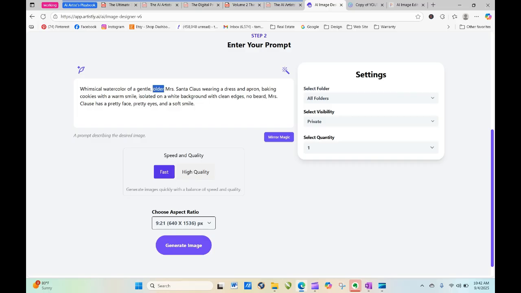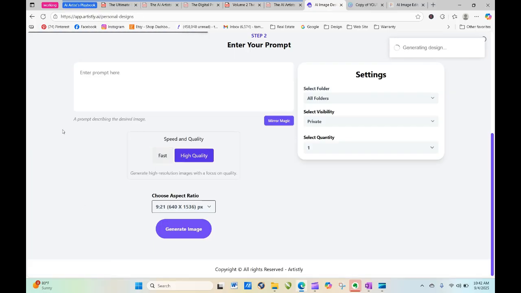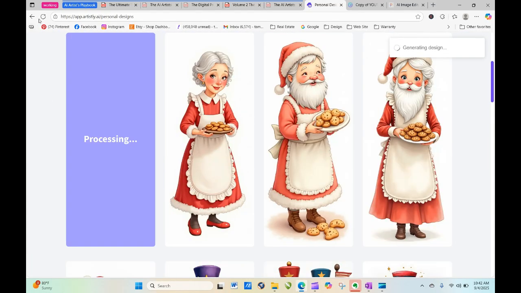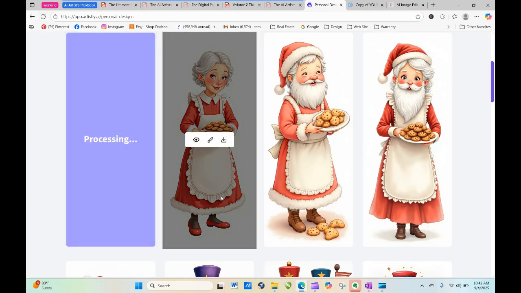Claus, and we're going to take that out now, the older part. And we're going to say red hat, dress and apron. We're going to do the high quality this time just to see what it does. But now she's cute.